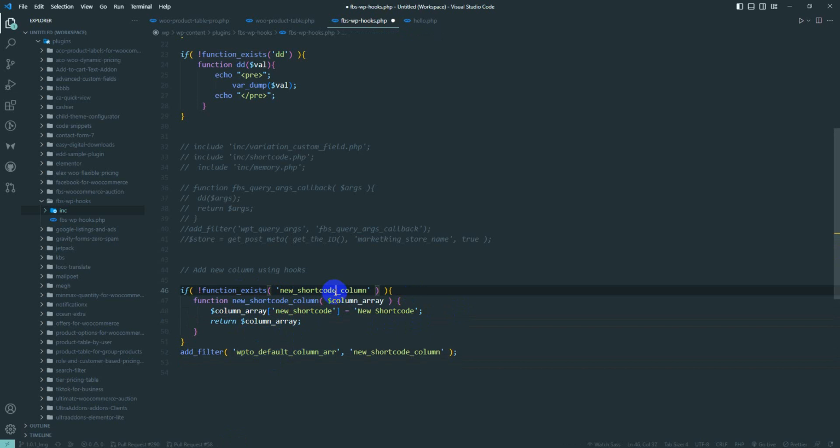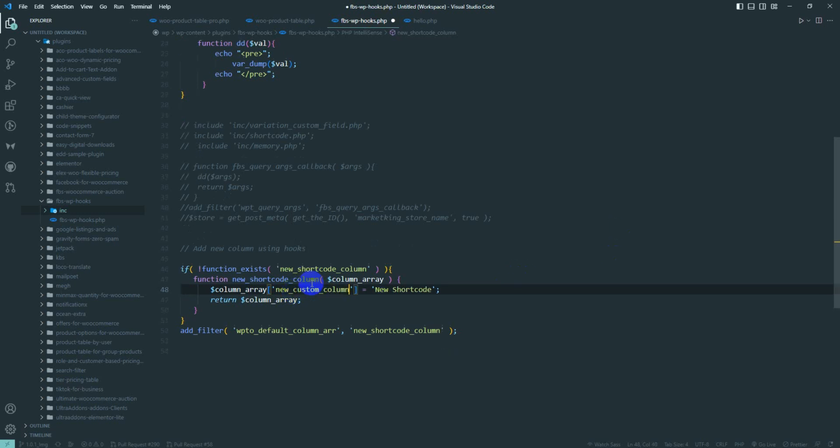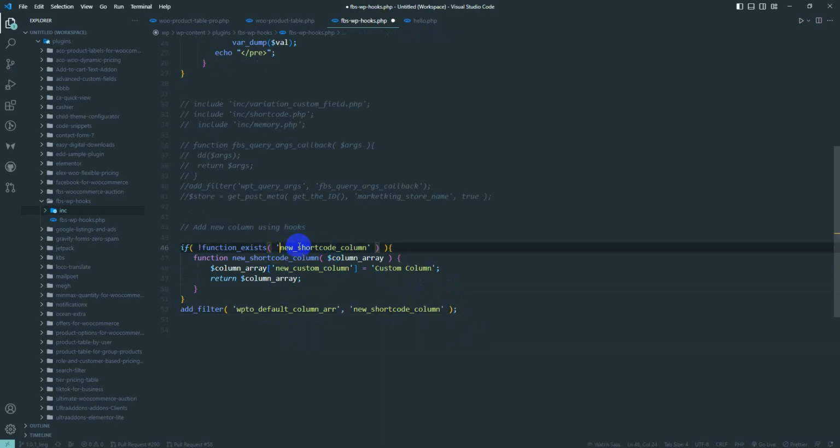You can give any name to this column. So let me add a new name, new custom column. This is the custom column key, and this will display the column name, custom column. And we are using this hook. This is the function name. That doesn't matter, but we prefer you give a unique function name, like WPT custom hook, something like that.